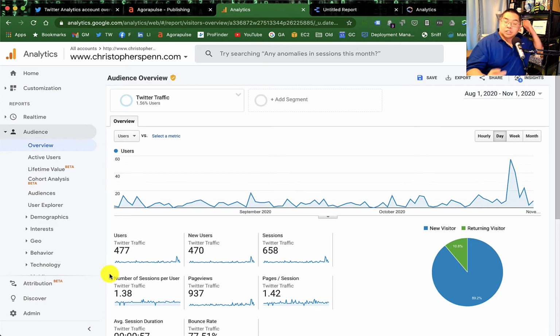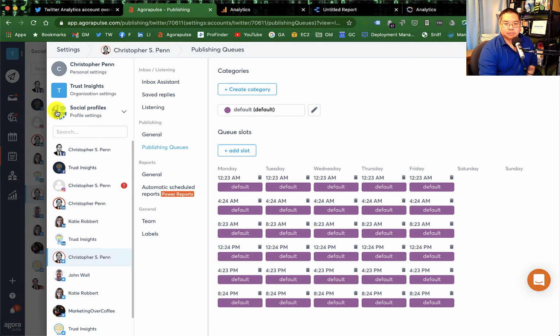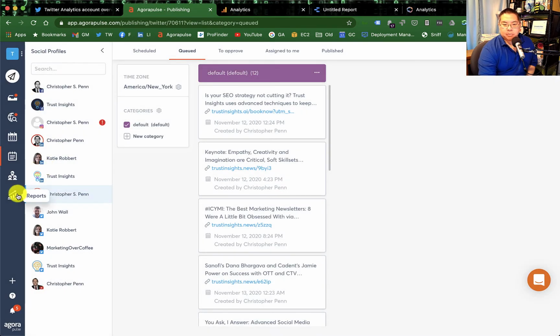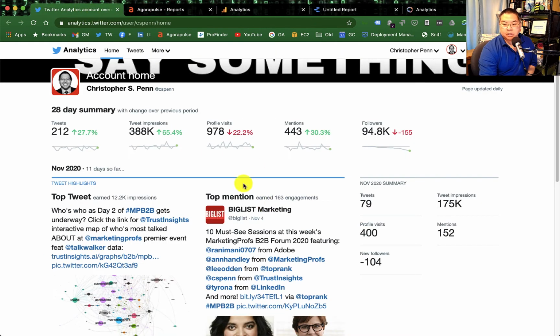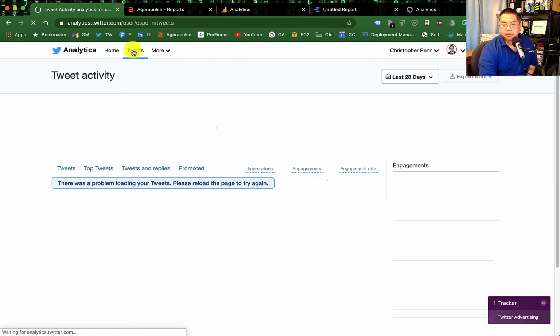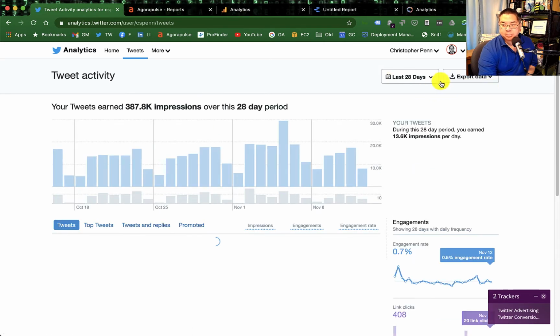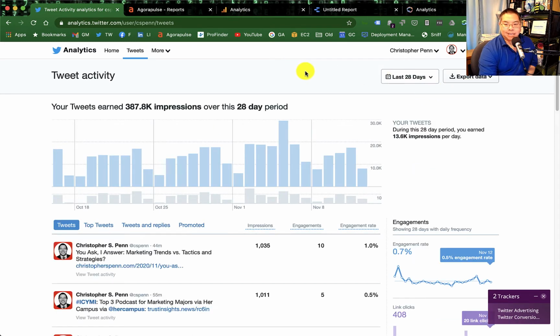If we see that Twitter is working for us, the next thing we might want to know is what is working for us, right? The easiest comprehensive way to do this is to go into our reporting. I'm going to go into my reporting here, and you can use your social scheduling tool. You can also go into Twitter itself, go to your tweets, and export the data this way. This tends to be a bit of a pain sometimes, but let's do this version here first.